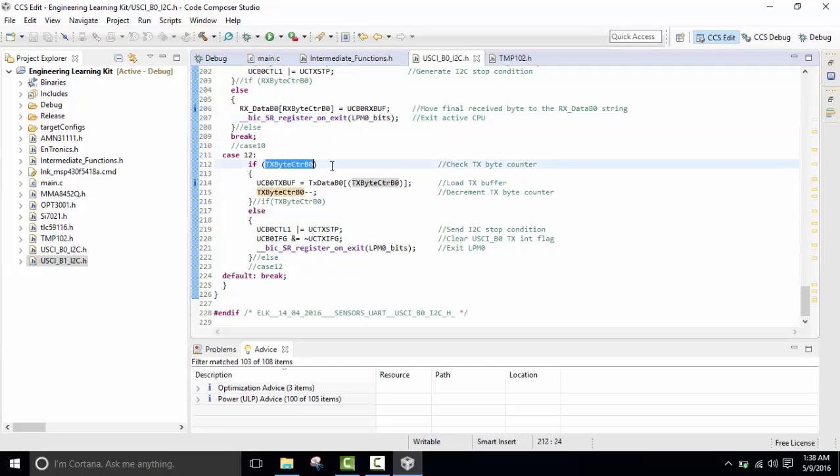Transmitting is very similar. If the transmit byte counter is greater than 0, it'll transmit whatever's in this string, according to the byte counter, to the I2C buffer, decrease the counter, and go on. If however it is not more than 0, it will just transmit the stop condition and clear the transmit interrupt flag.